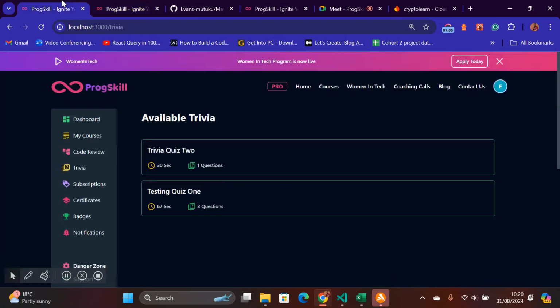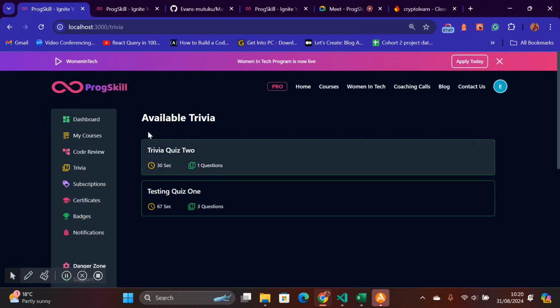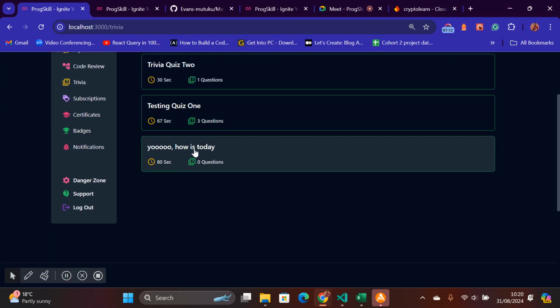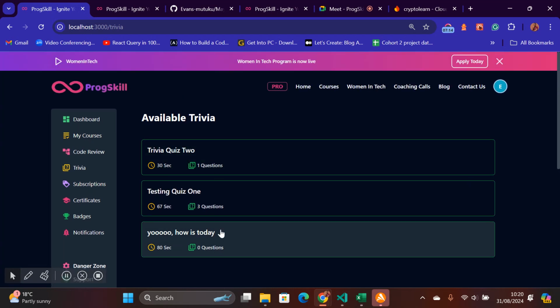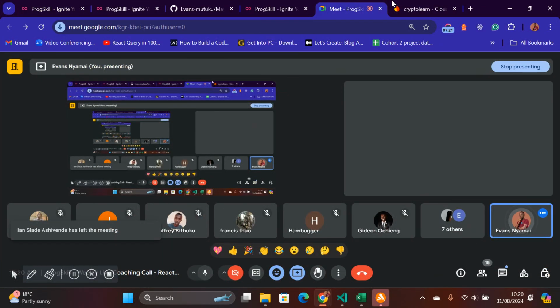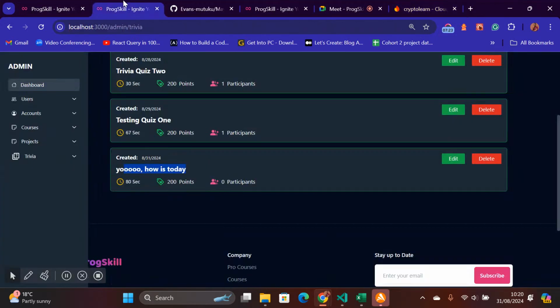So this is the admin side. What about the client side? This is the client side. Once I refresh, I can see I have some questions that have been added over here. So that's exactly what I want us to build today.